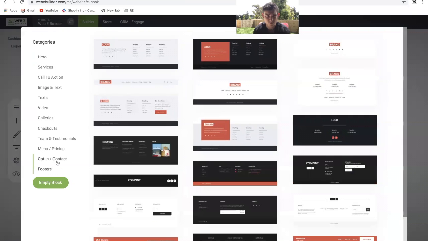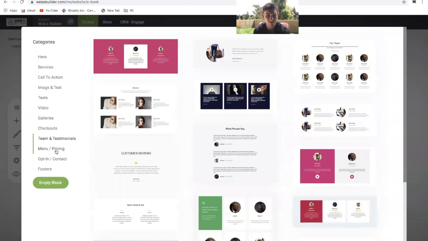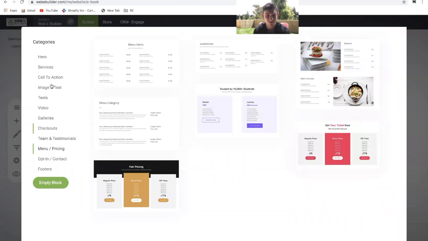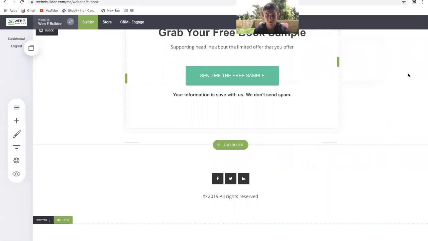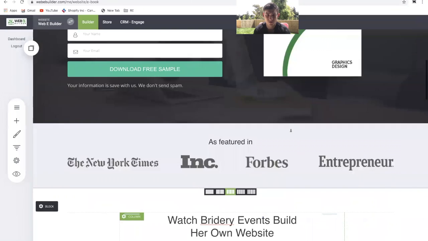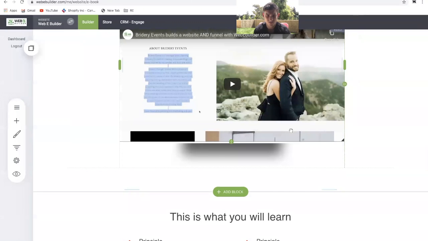And again, whether you're looking for footers, contact pages, maybe you want some testimonials, maybe you want to add check-in, pricing plans, services, there's a lot of different pre-built templates that you're able to add and easily change the layouts or change the context of it for you to be able to really have a website function the way that you want it to, which is, again, very unique.